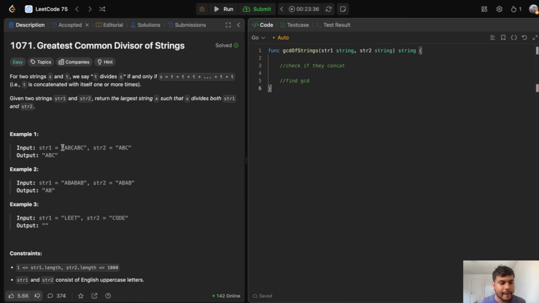So basically this length is 1 2 3 4 5 6, and the length of str2 is 3. You find GCD of 6 and 3, which is essentially 3. And then from either of the strings, the first three characters will be our answer. That will be the t that basically will be repeating. So I hope you understood that.